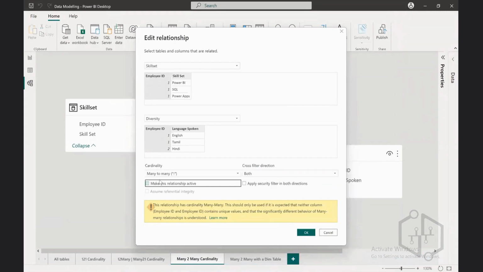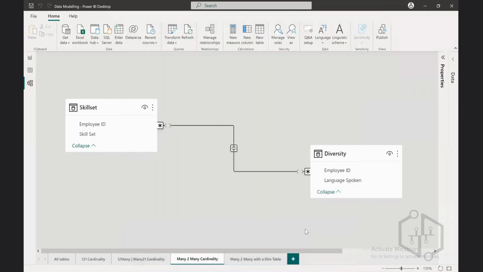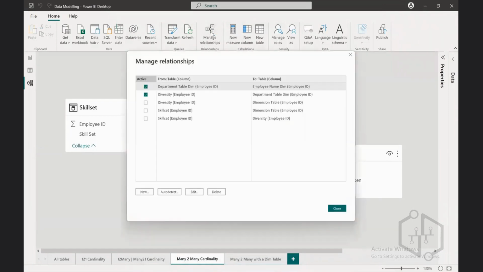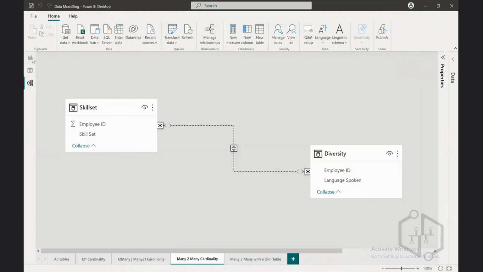Now there are several ways of deactivating a relationship. You delete it and it's completely off, or you double click on the line, it comes to this dialog box, and you simply uncheck here. Or you can activate and deactivate a relationship directly by clicking on Manage Relationships. You see skill set versus diversity are deactivated. Now you can come over here and activate the relationship in a single click. That's also possible. Once you deactivate a relationship, this bold line gets dotted.